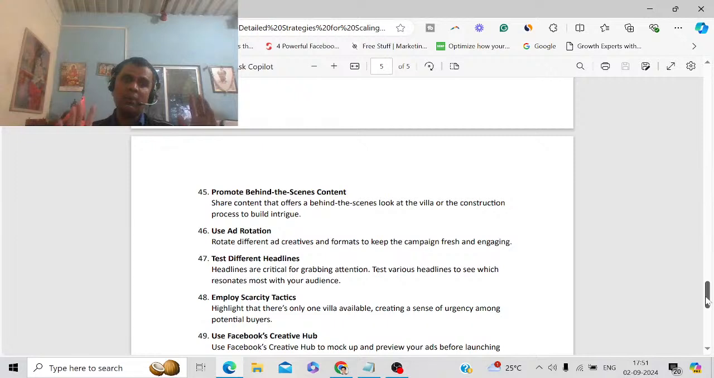Now the pointer which I'm going to discuss here is you have to promote behind-the-scenes content. You have to share content that offers a behind-the-scenes look at the villa or the construction process to build trust. Then ad rotation is important. You have to rotate different ad creatives and formats to keep the campaign fresh and engaging. As we discussed previously, you have to test different headlines here because headlines are critical for grabbing attention. You have to test various headlines to see which resonates most with your audience.